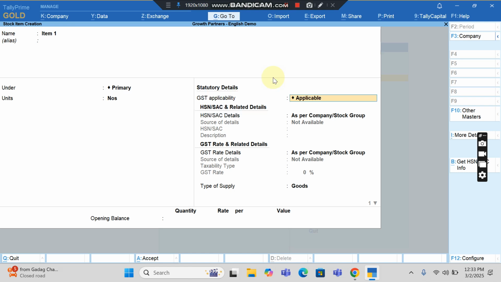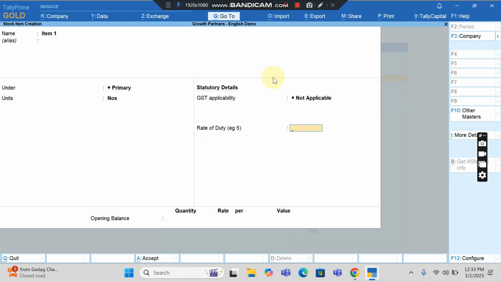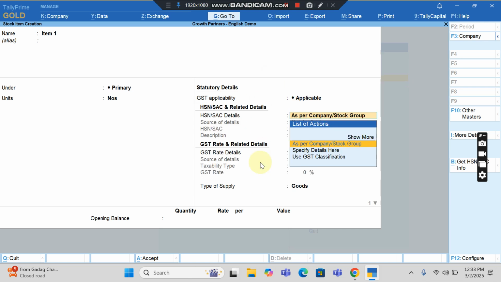I'll say numbers, and then GST, whether it's applicable or not. In this case it's applicable, so I'll say applicable. In case I select it as not applicable, I do not see any features below asking me for HSN code or the rate. But since I've selected applicable, now it'll ask me what are the HSN and GST details. So here I can select it as per company or stock group, where whatever I've given in the group, it is applicable to the item. But if I want to specify details here, I can do that as well.